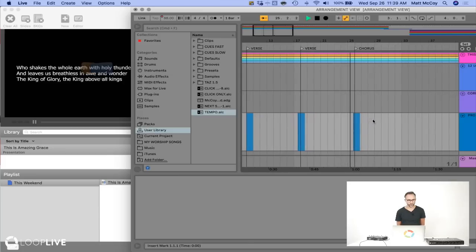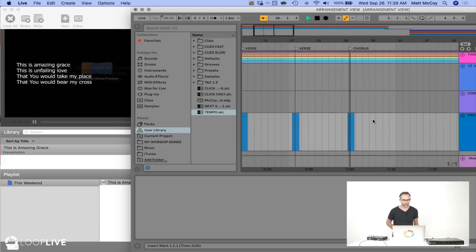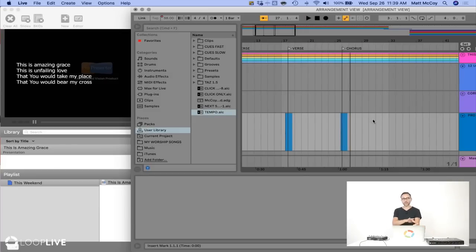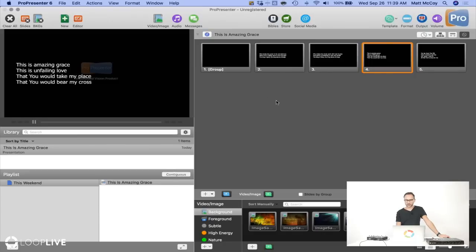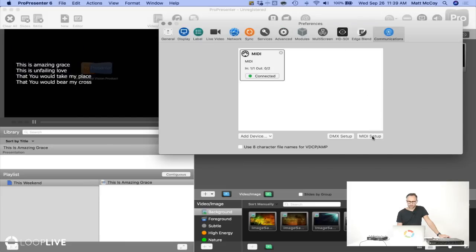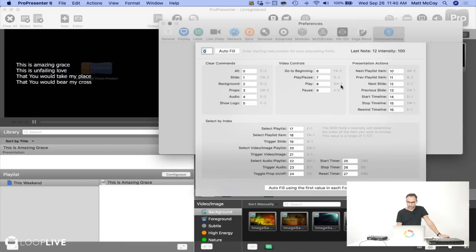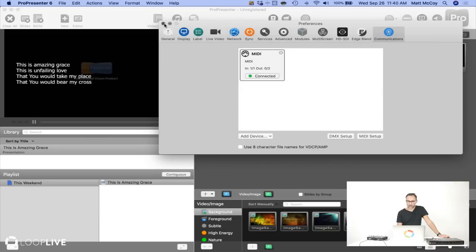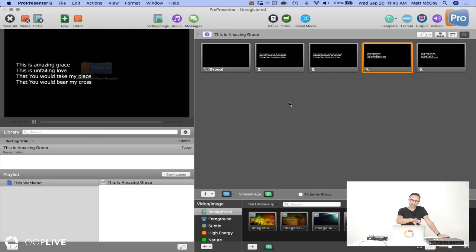Chorus 2, 3, 4. Cool. So you'll never have late lyrics again. It can be all automated based on how you actually have your song set up. If you're doing it the way I'm doing it now, you'd want to make sure that your slides are all actually in order. Otherwise, you could use MIDI setup to trigger playlists or different sections of a song like that if you wanted. But I would just probably set it up so all your slides are from left to right.